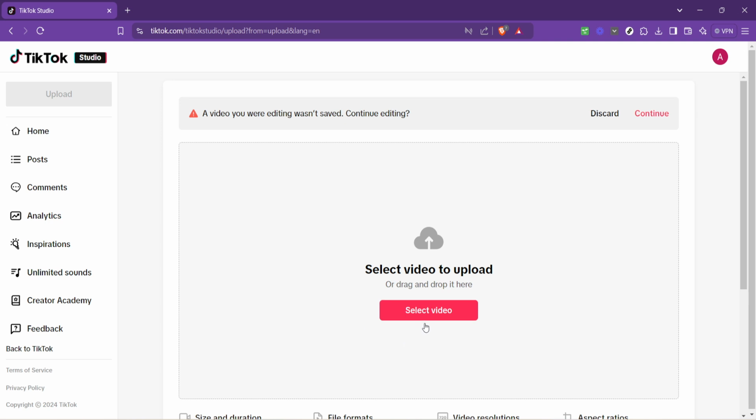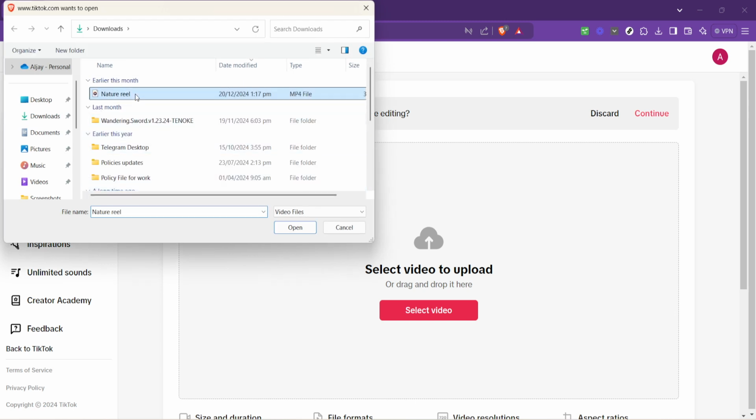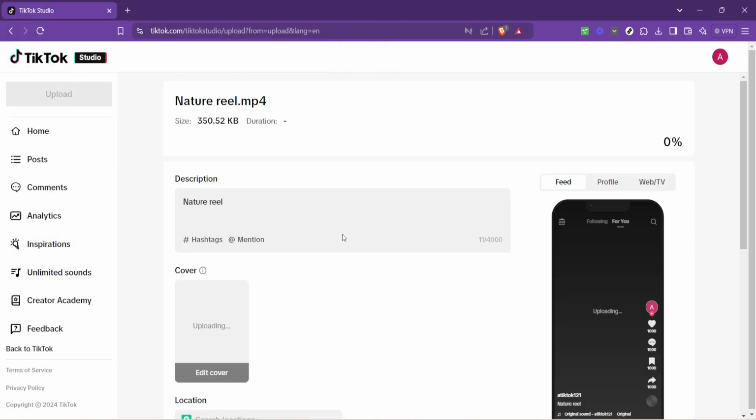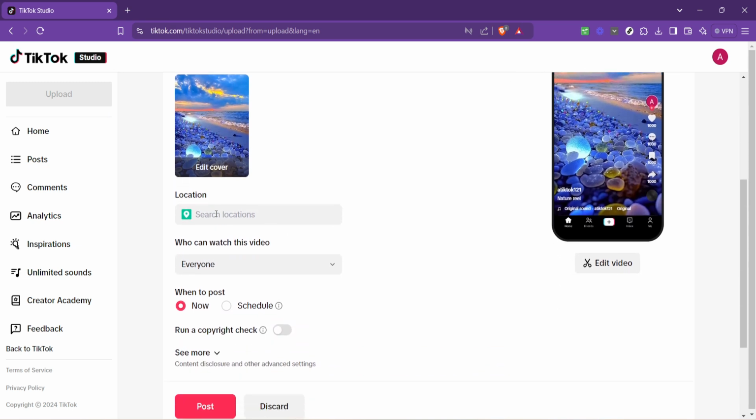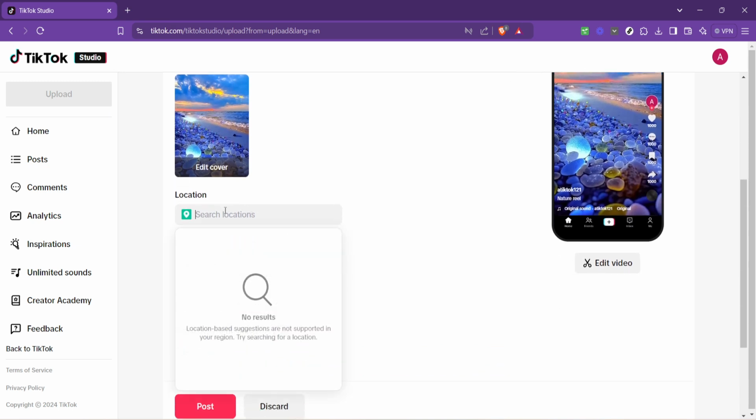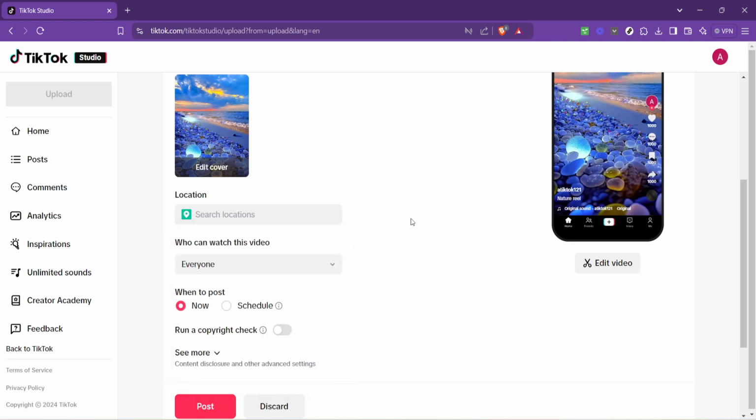Now for the crucial part, adding your business location. In the TikTok studio, alongside various options and settings for your upload, you'll find the location option. This feature is invaluable. It lets you tag your business location directly on the video. By doing so, you're not just telling your story, you're grounding it in a place, making it easier for local audiences to find and connect with you.